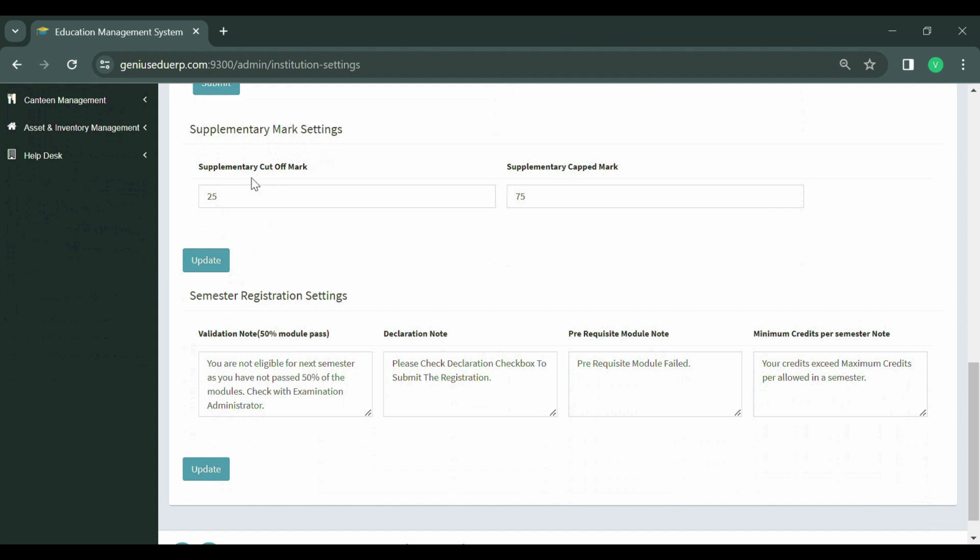Supplementary mark settings. Enter the supplementary cutoff mark, for example, let us write here 25. Enter the supplementary capped mark, for example, let us write here 75. Then click on the update button. Semester registration settings. Here you have to write the necessary notes such as validation note, 50% module pass, declaration note, prerequisite module note, minimum credits per semester note. Then click on the update button.